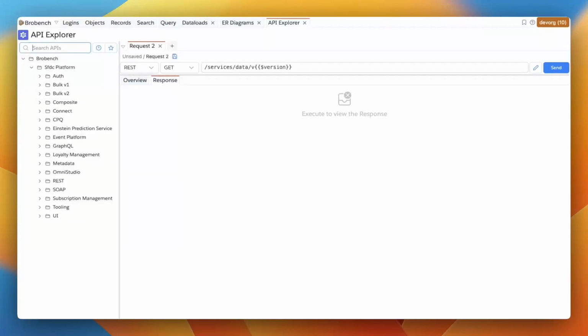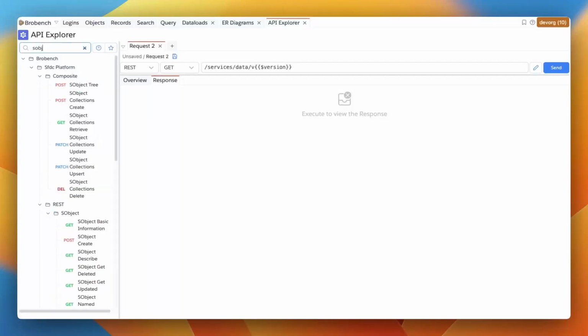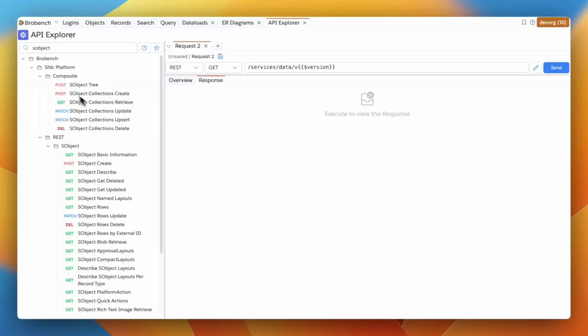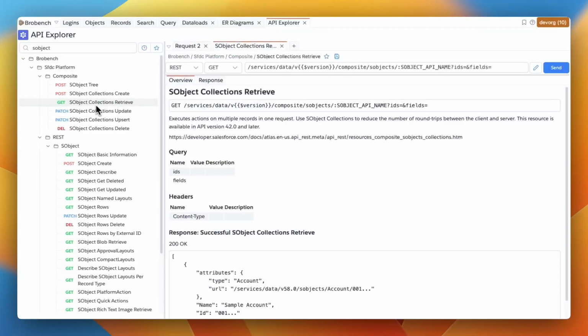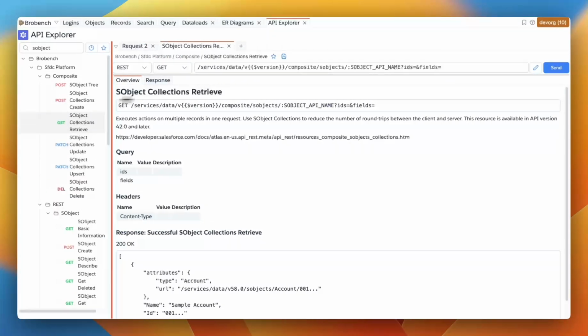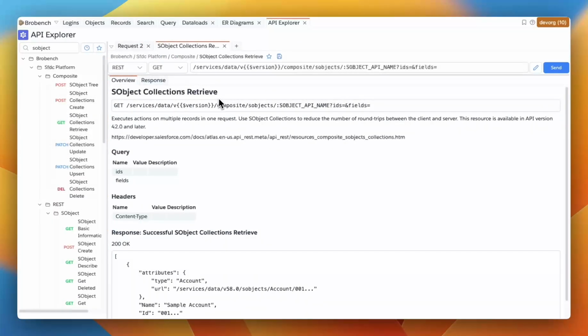For example, let's say you search for sObject, and see that it shows all the elements starting with this object. You can see that I have this sObject Collections Retrieve. If you click on it, it will open that particular request here.